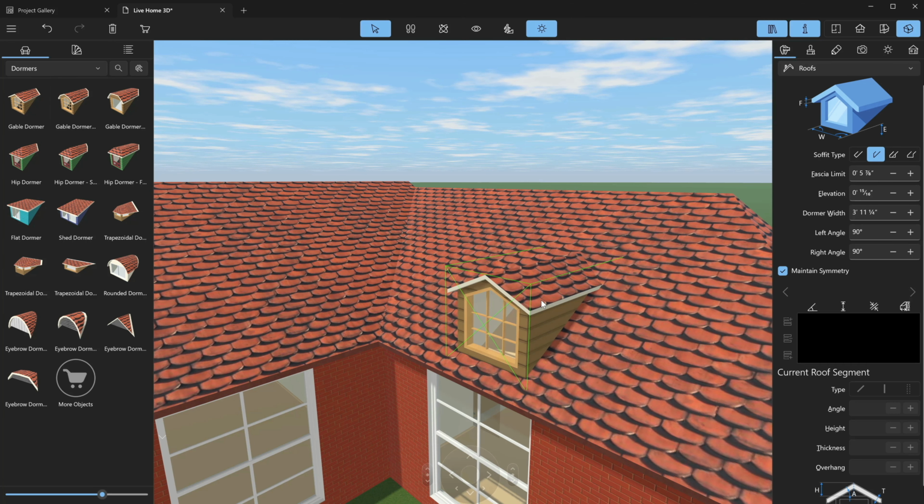To move the dormer around the roof, including from one side to the other, just select any part besides the window and drag it. If the dormer doesn't snap to the roof automatically, you may need to drag it around until it does.